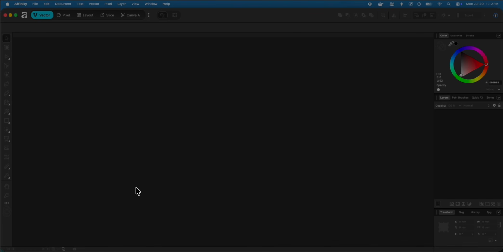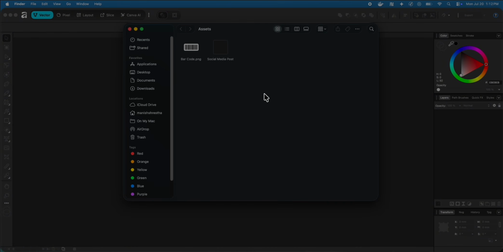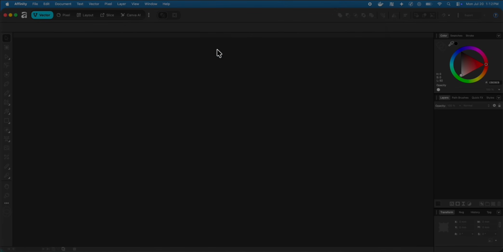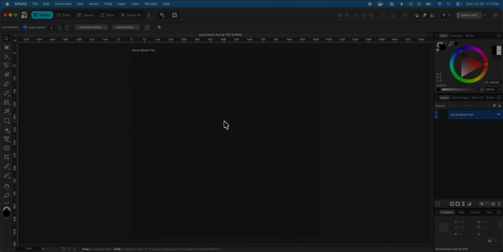So first, I'll simply open the Finder window, and from the Finder window I have this assets folder. I'll just open the social media post project that I was working on recently by double clicking on it, and now you can see that it has opened in the Affinity app. Now let us go ahead and uncollapse the social media post group inside the layers panel, and I have this particular layer called Chroma. I'll toggle the visibility icon on for it, and as soon as I toggle it on, it unhides this chroma element.